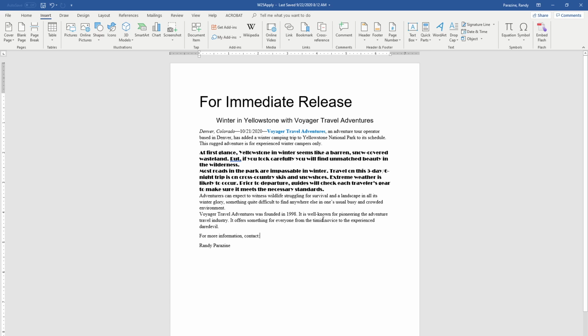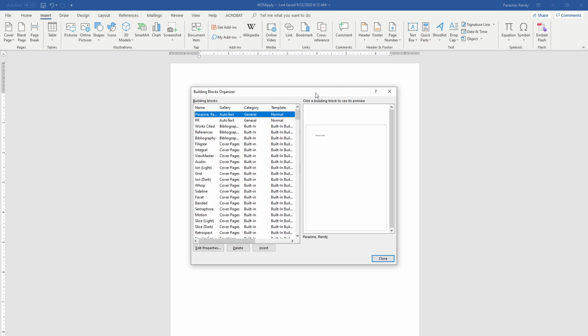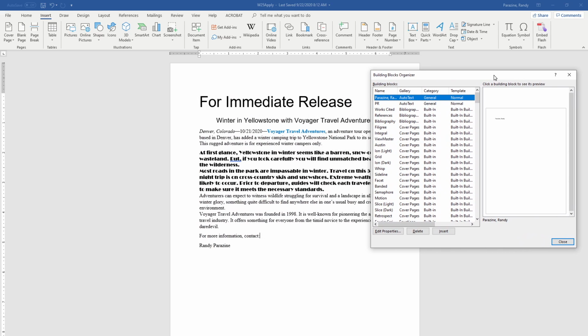Step 5, display the building blocks organizer. So click Quick Parts again, click Building Blocks Organizer. It's going to open this up, and select and sort the building blocks by gallery. So click right up here where it says gallery. If you click that, it's going to sort them in order by the gallery.